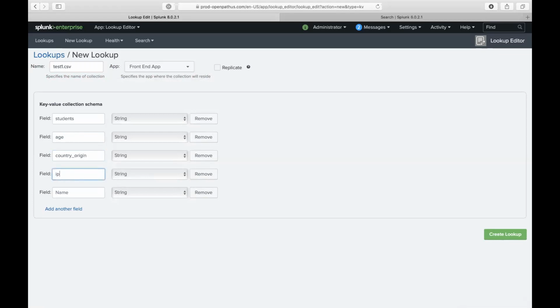and then IP. Does it need to be in CSV format for KV Store? It doesn't need to be. I just do it that way because I'm just used to doing it that way. Okay. Yeah. All right. So and then field name.